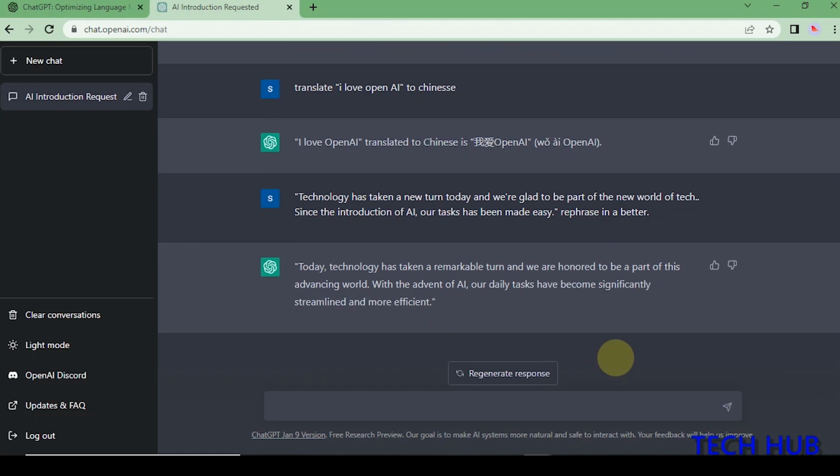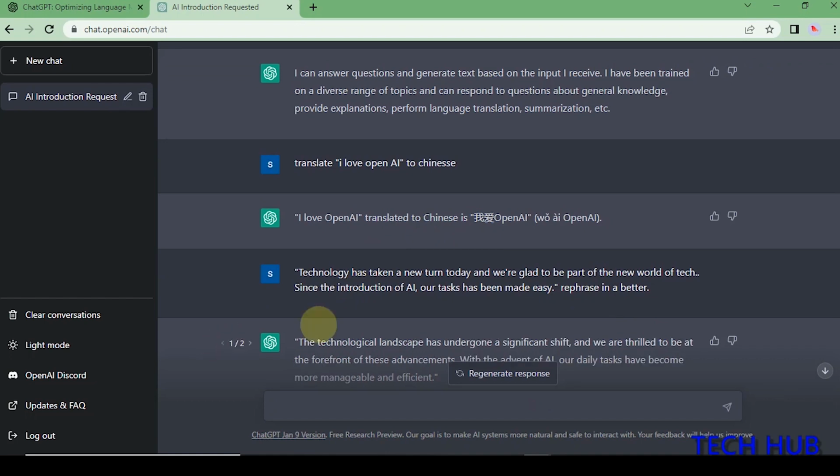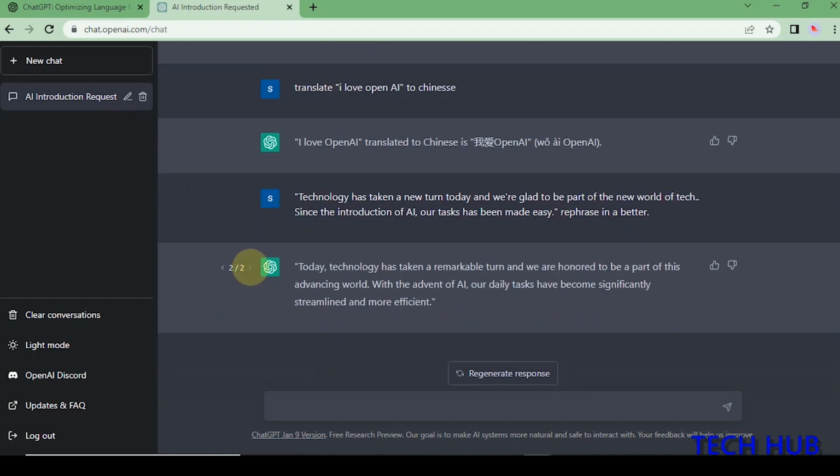Wow. Can you see that? It said, today, technology has taken a remarkable turn, and we are honored to be part of this advancing world. With the advent of AI, our daily task has become significantly streamlined and more efficient. Can you see that? This is amazing. With you having these tools in your hand, you can do more than enough. You can do a lot with this. It will regenerate your response in a different manner. Can you see you can access both of them? Then you pick the one that will be best for you.